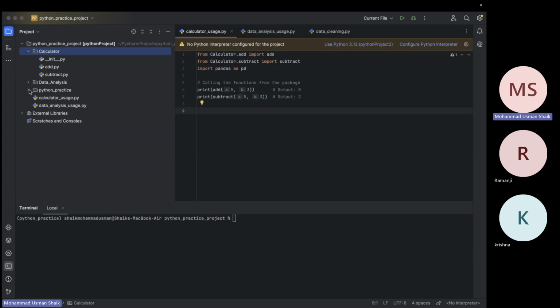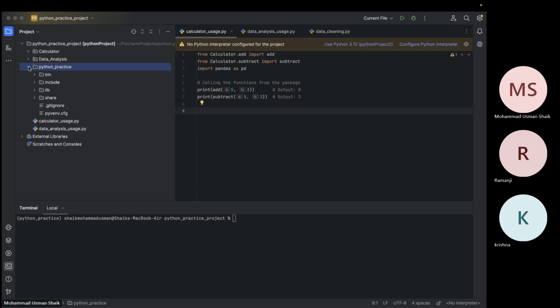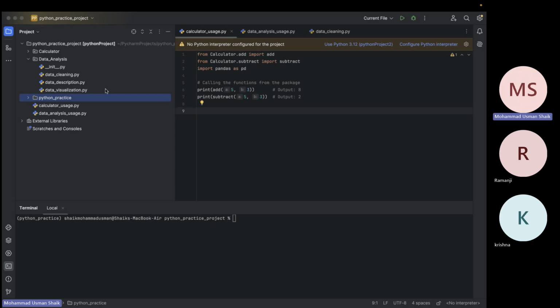Now, Ramanjit, tell me whether this is a package or a module. Is this a package or is this nothing but a normal folder? Tell me. This is a normal folder. How can you tell? Because there is no init file. Okay. What about this? Yeah, it is bad. Okay. What is the module in it? How many modules are there in it? In the data analysis package, how many modules are present?